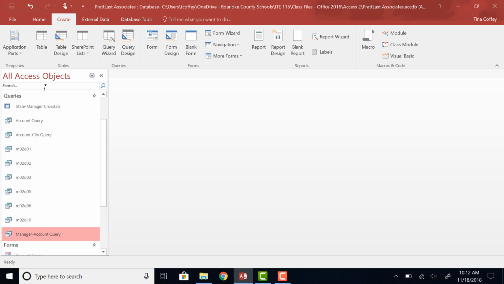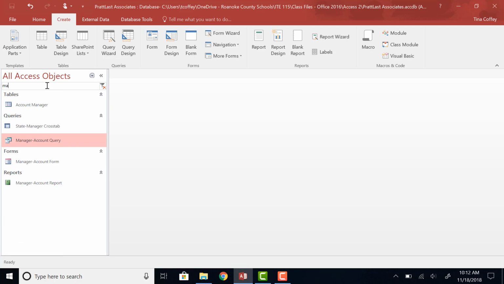You can also search for a specific table. So if I type in MA, it will give me objects that have that desired string of characters in it. So it's important to be able to search for something.